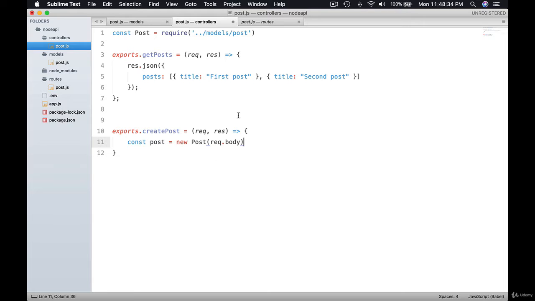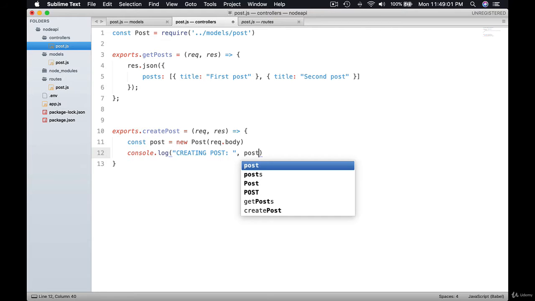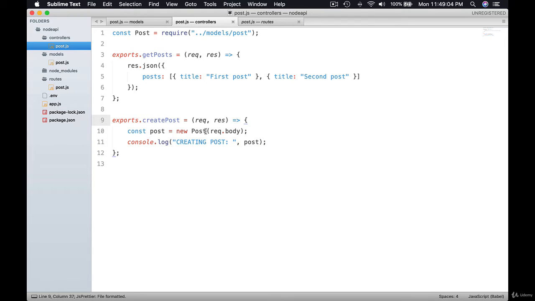Okay, and you will see how it works, how we send this information from the front end. From Postman we will use it, and you will see how it works. We can even console log before we create a new post and save in the database. Let's see the information we get. So console log creating post, let's just write it down so it's easy to read. Post. So this post will be coming from the request body.